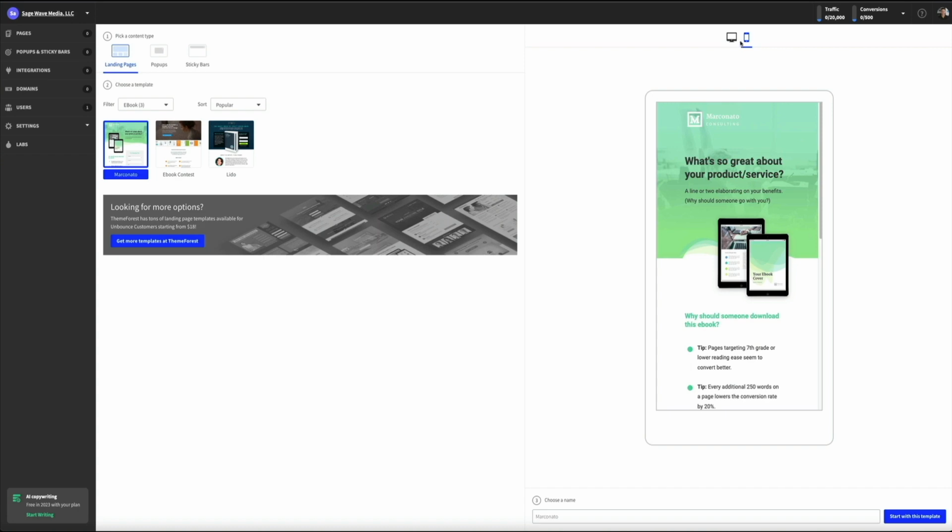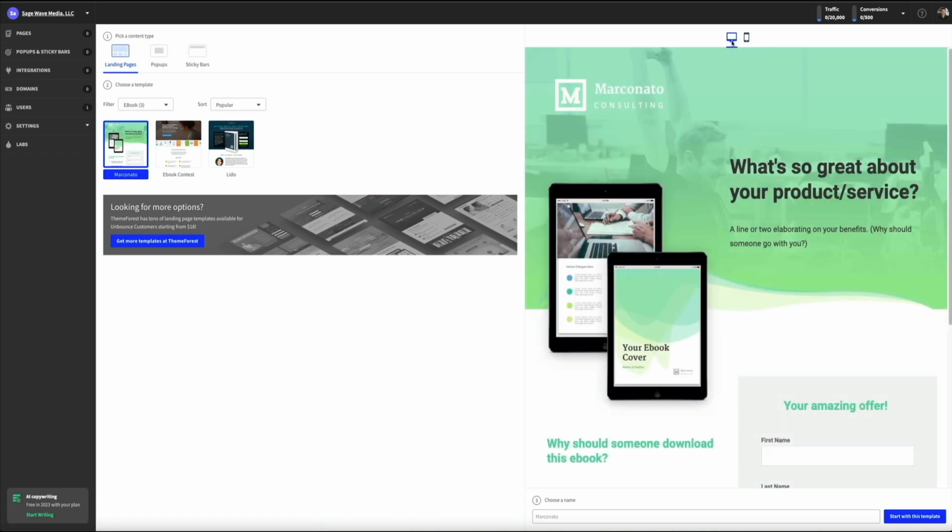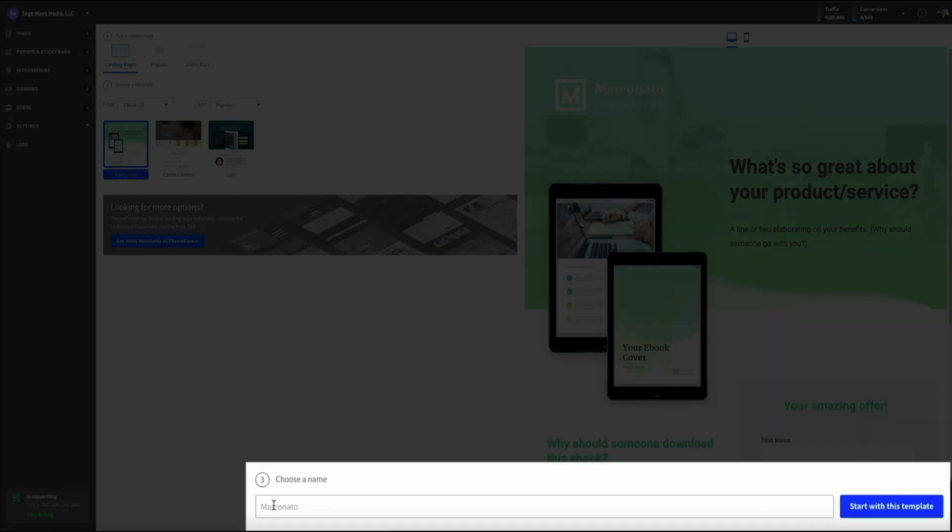So moving on to step number 3, which is to choose a name for the landing page. And this name will be used in the back end of the Unbounce dashboard, so you'll be able to distinguish this page from other landing pages that you might want to create later, as well as for your page's permalink. But don't worry, I'll show you how to edit the URL and permalink once we've created the page and are ready to launch.